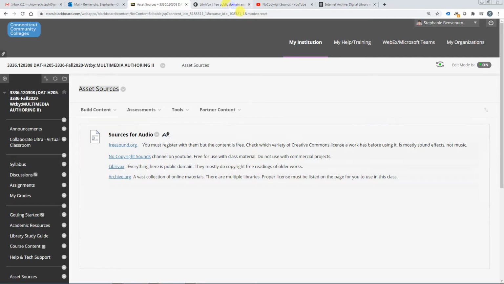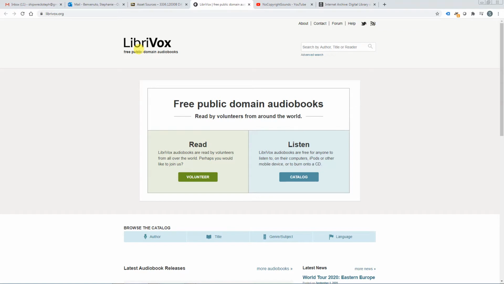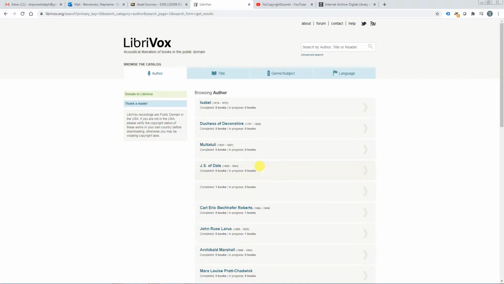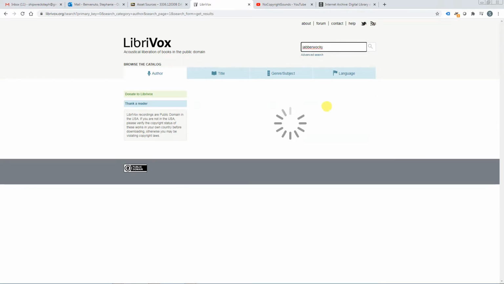One great place I like to go to is LibriVox. When you go to LibriVox, it's asking whether you are going to read stuff or actually listen to stuff. Obviously, we're going to listen to stuff. Everything on here is in the public domain, doubly speaking. What that means is that the thing itself that's being read is public domain, and also the reading itself is in the public domain.